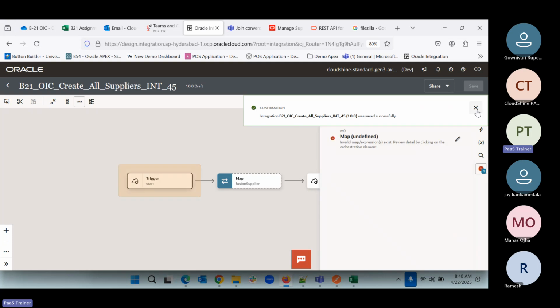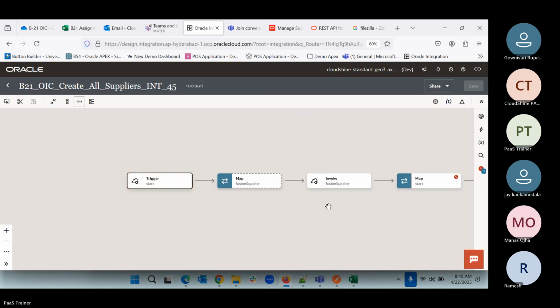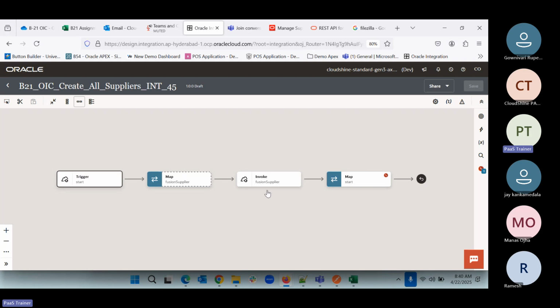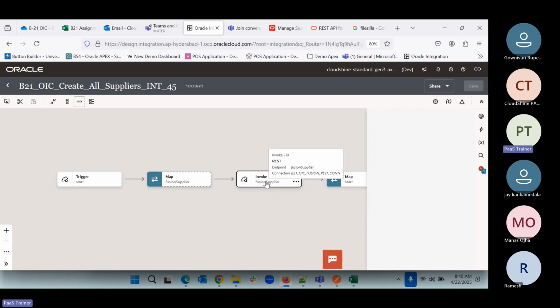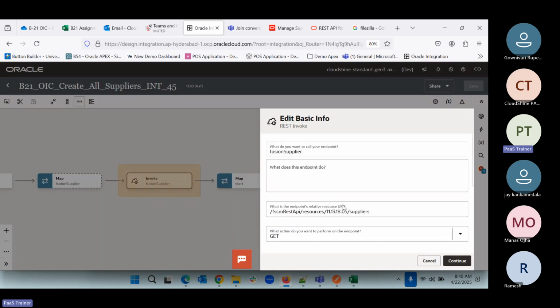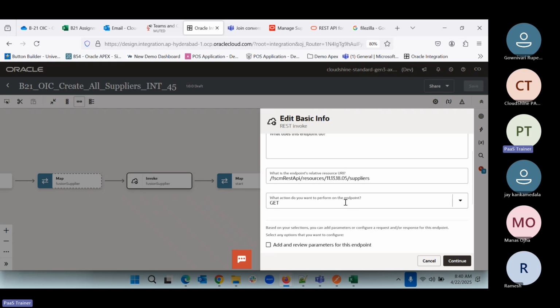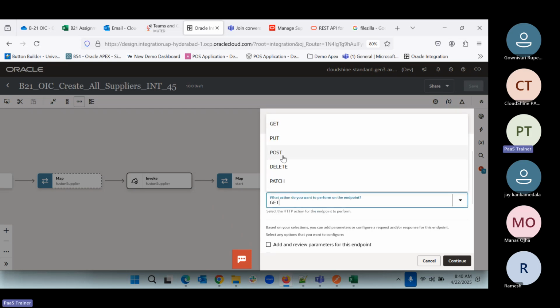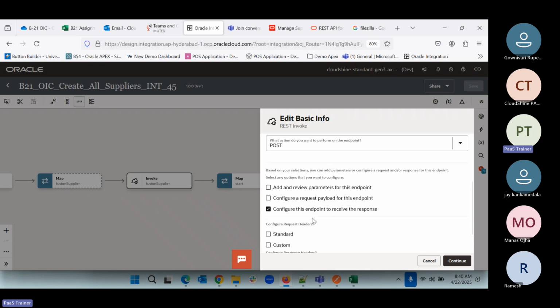We can go to the business identifier. So it is in the mapper issue. Now the next part is that we need to create here. As of now it is doing the GET, so here also we need to do the POST. We can say POST here and configure the request payload.